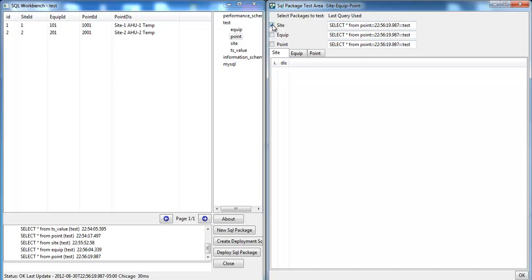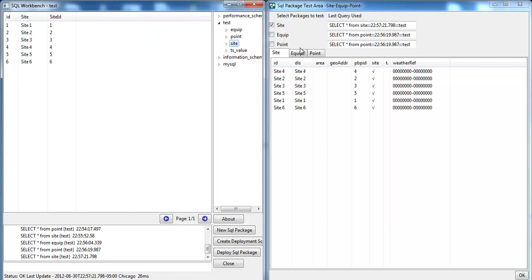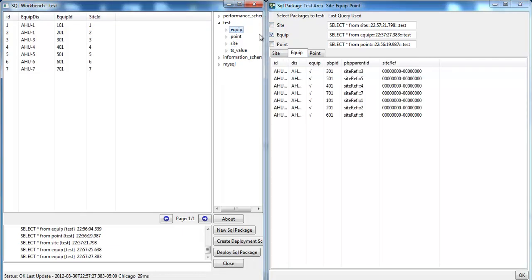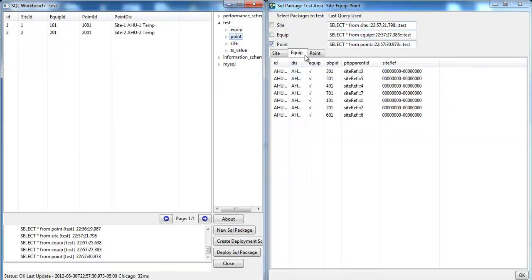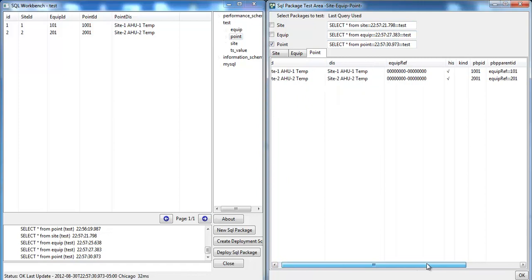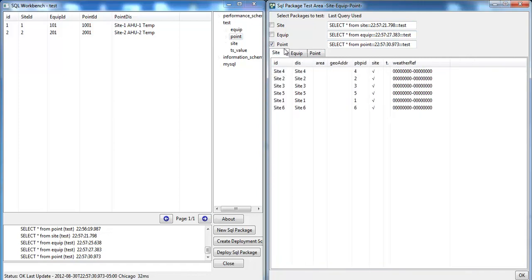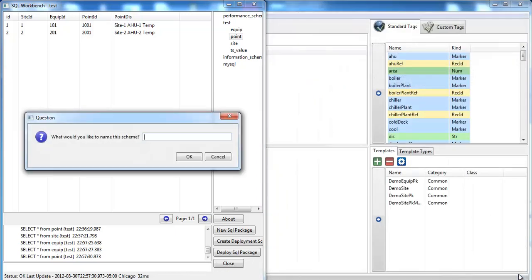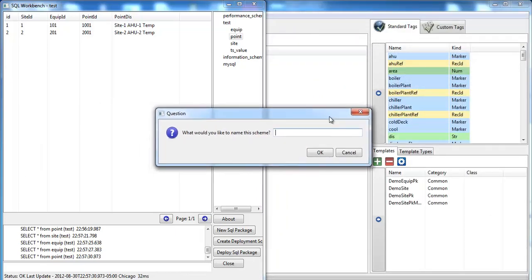So I'm going to click on site, and then it's populated. Equip. And then point. Okay, it looks pretty good, and this is exactly what's going to get imported. So I'm going to say OK. I like to call this scheme test SQL scheme. And say OK.